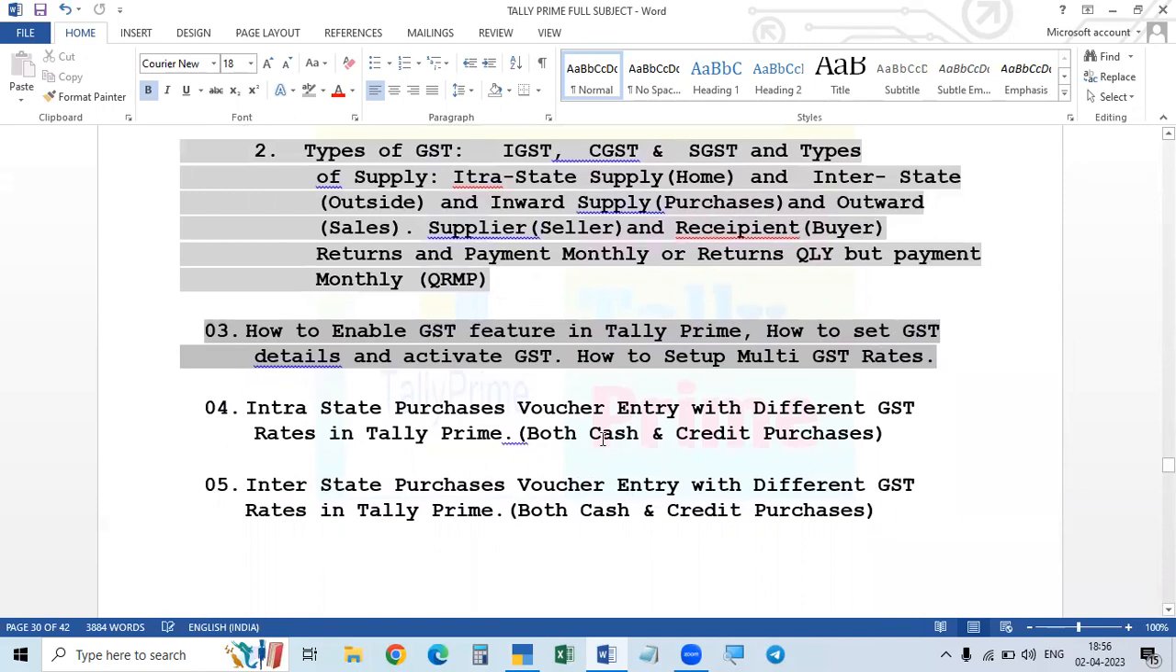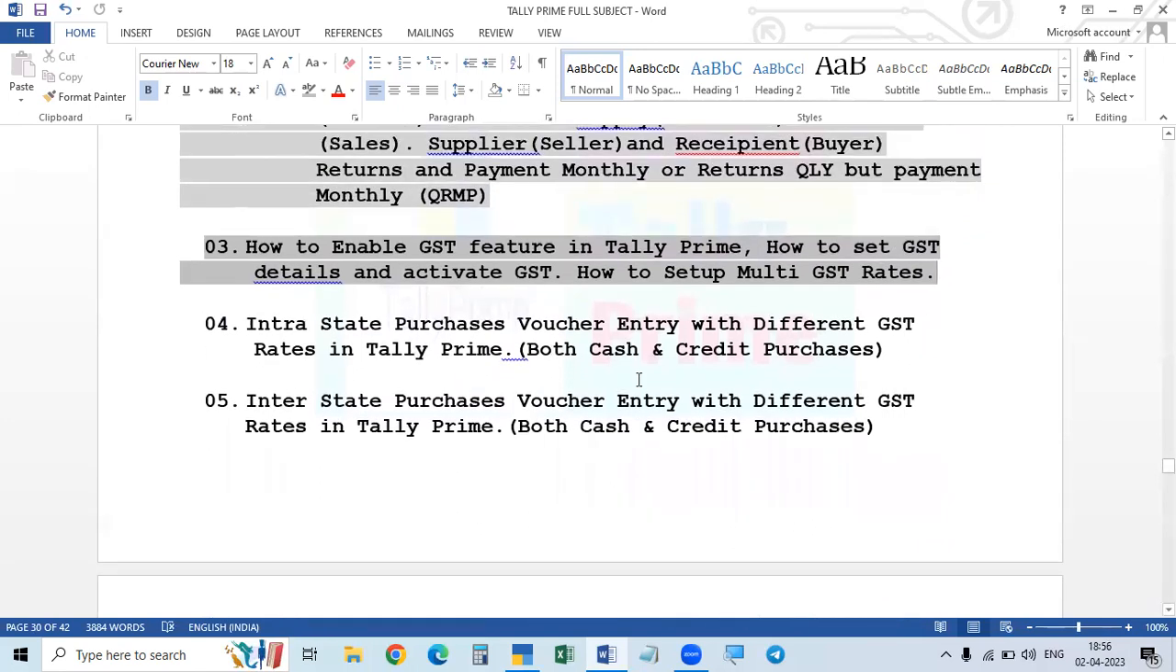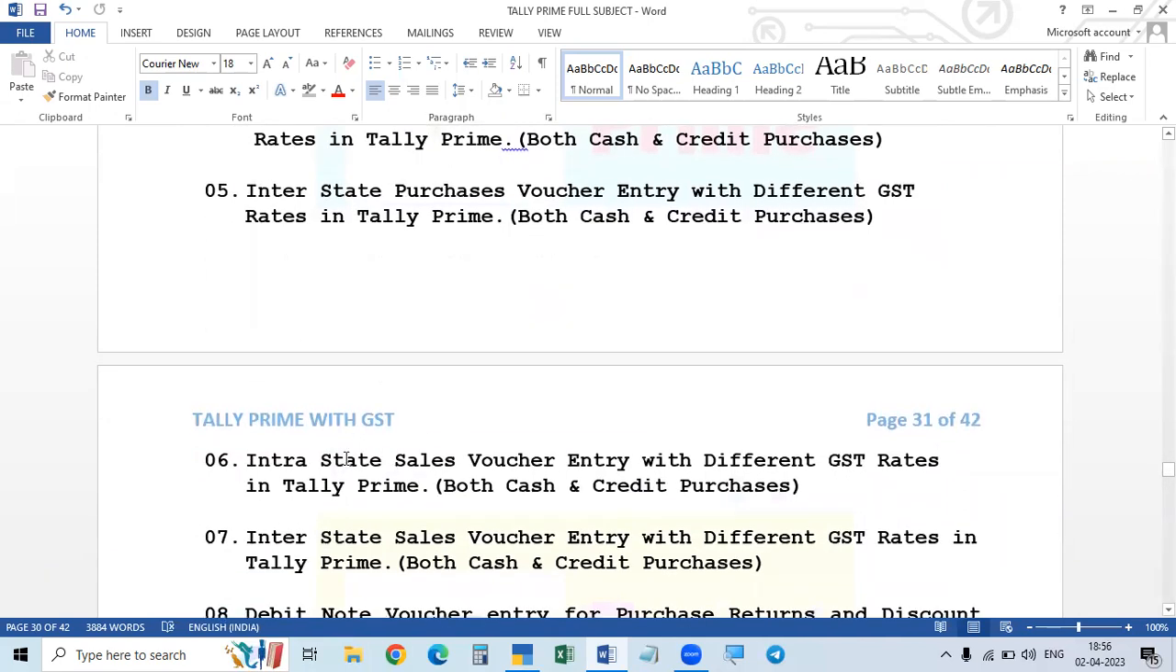In the purchase voucher, we enter both cash as well as credit. Similarly, if you learn this, then sales will be very easy, the same as purchases. We enter the sales voucher. See here also: intrastate sales with different rates, interstate sales with different rates. In any case, both purchase and sales. And when you make sales as well as purchases, there will be purchase returns also and sales returns also, but everything will be the same. The voucher will be different.